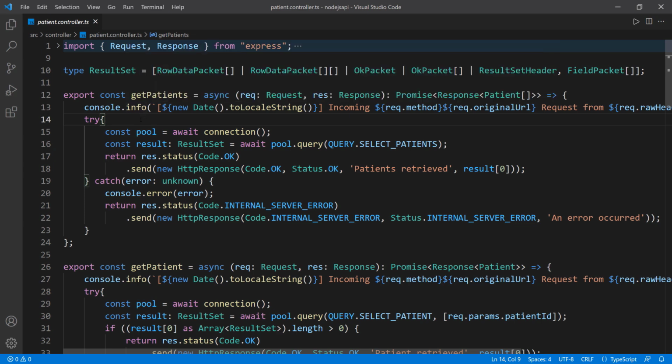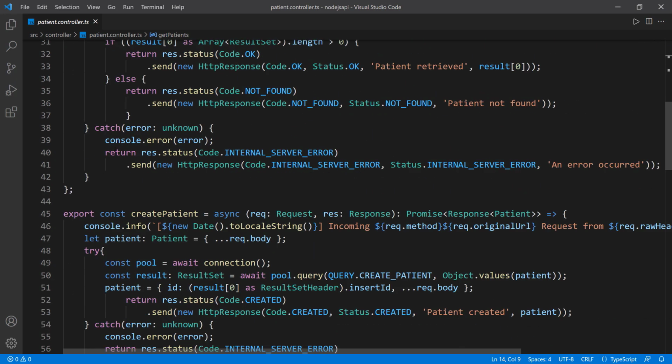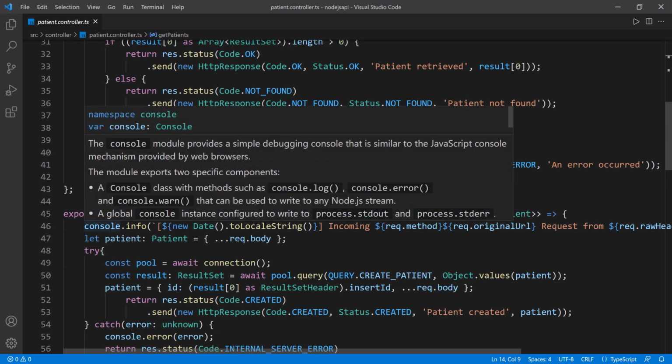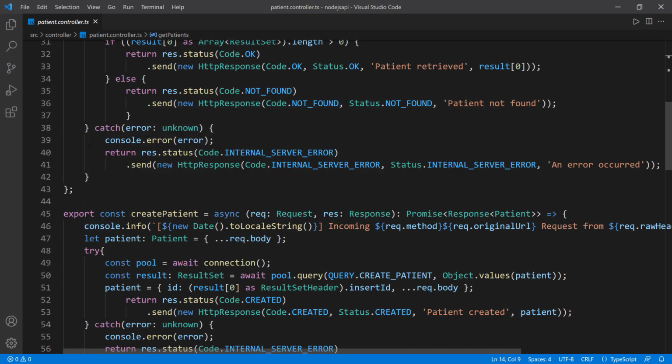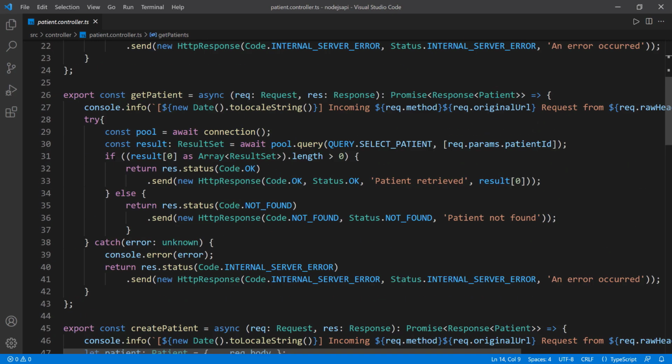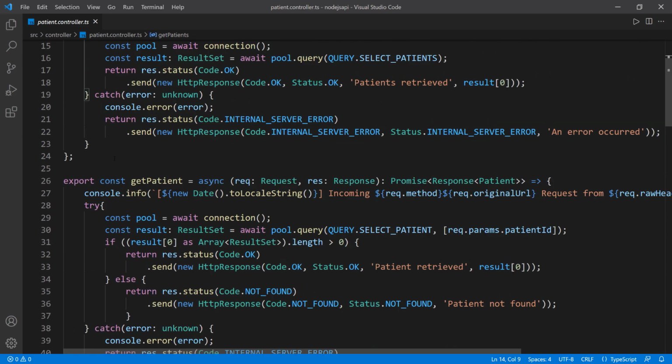So that is one thing that I wanted to point out, because you can see here I'm just using the console log and all the different functions, and if this was going to production, then I would probably do some research and see if I can find a very good logging library for Node.js, and then I would use that instead of just the console log that comes standard with Node.js.